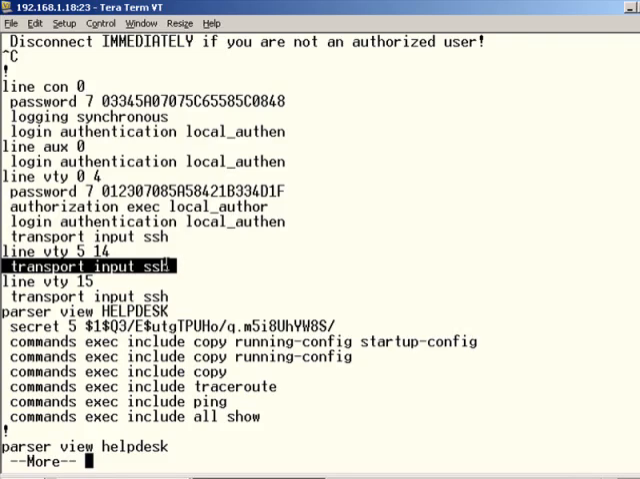And this is also where we get reminded that the VTY lines, a lot of people call them telnet lines, but they're terminal lines. And there are several protocols, telnet and SSH, for example, that can be used to connect over those terminal lines. Notice that they are split always when we look at them in the show run, 0 through 4 and then 5 through 15.